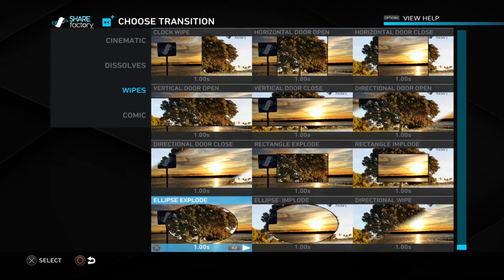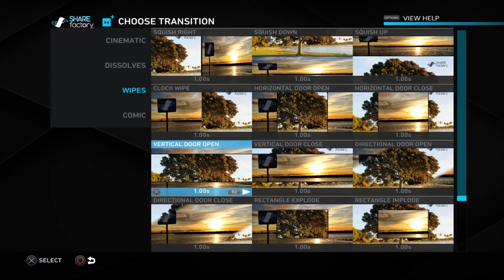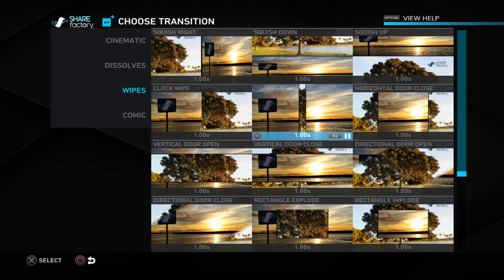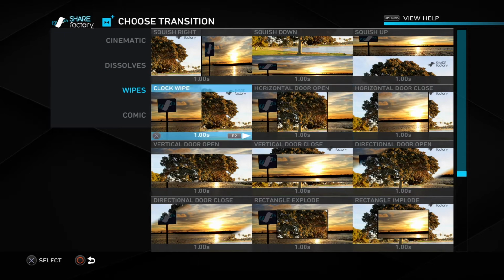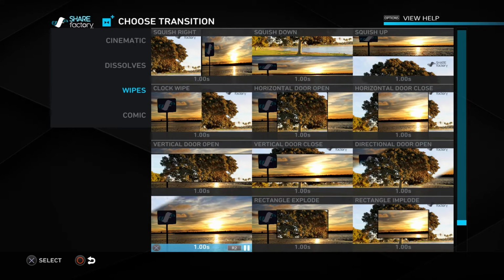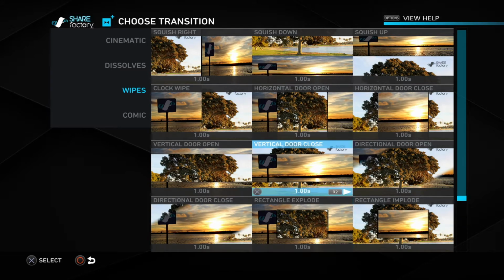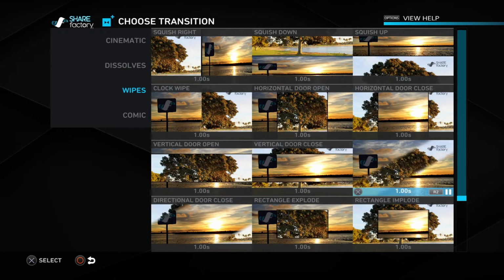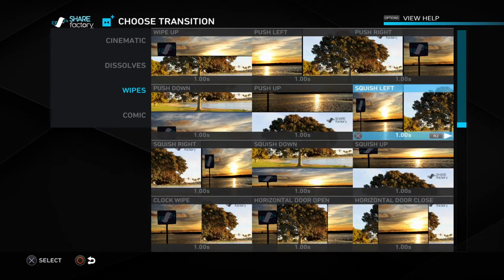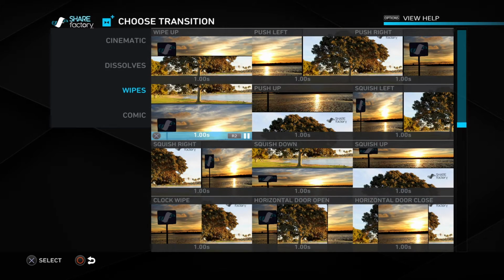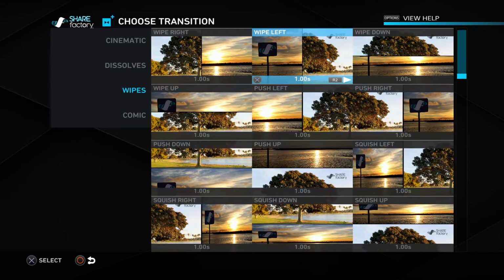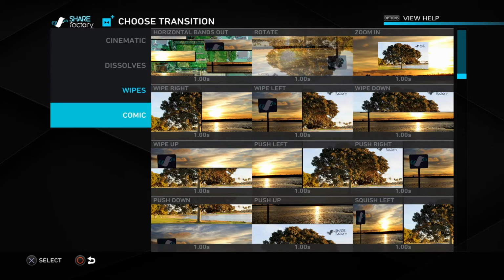I don't know if we have any new ones. It's hard for me to tell. I think we do. We didn't have this before. No, we didn't have this before. We didn't have this before. This is new. Yeah, so we have a lot of new transitions here. Even that I think is new. The pushes I think are new. Squish. Okay, so there's a lot of new ones.